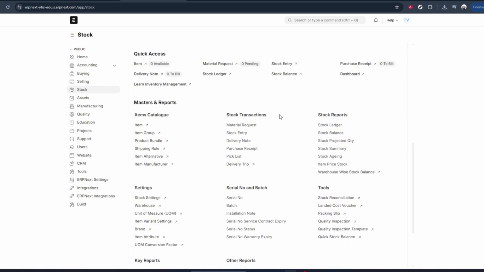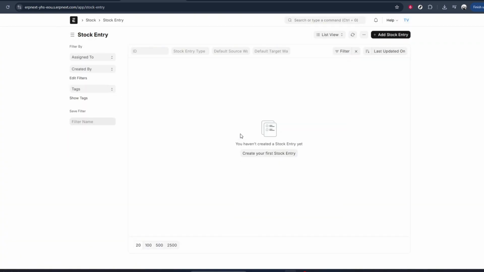On the Stock Entry page, you'll usually see a list view with previous entries, along with filters and search options. At the top right corner, look for a button that says Add Stock Entry or something similar, depending on your version or customization. Click on this button to start creating a new stock entry. You'll now be taken to a form for a new stock entry. This is where you'll fill in all the important details.